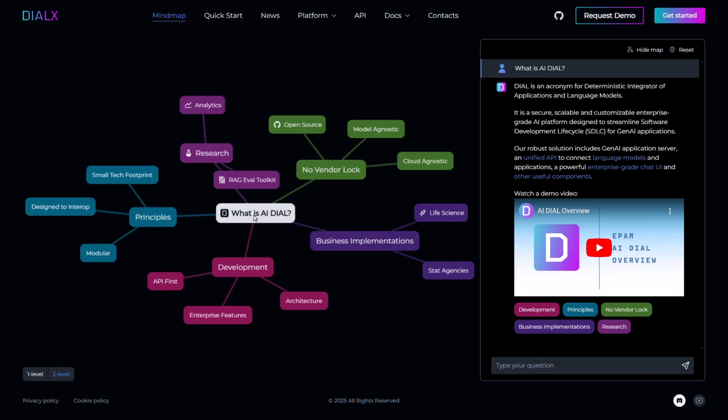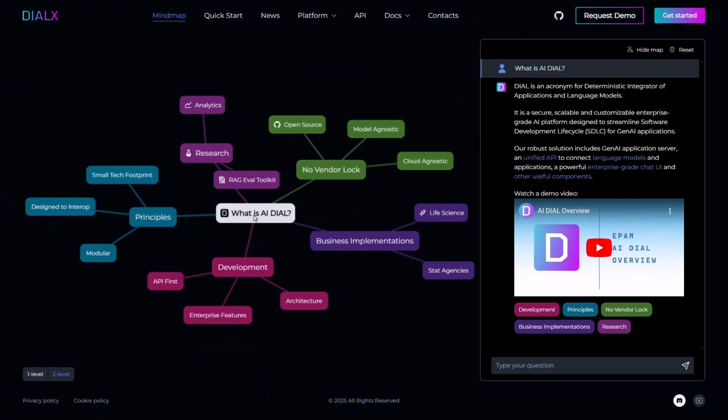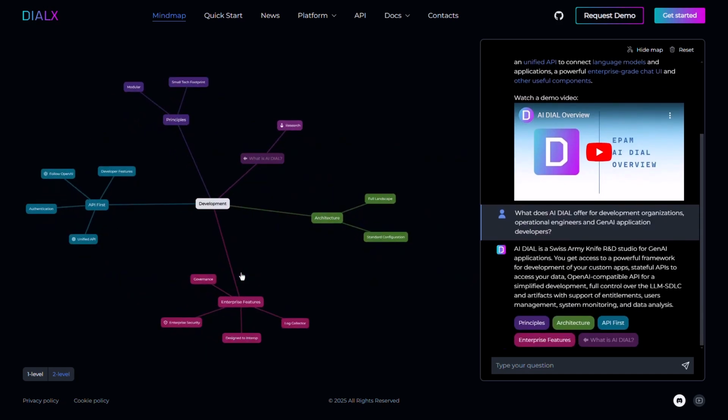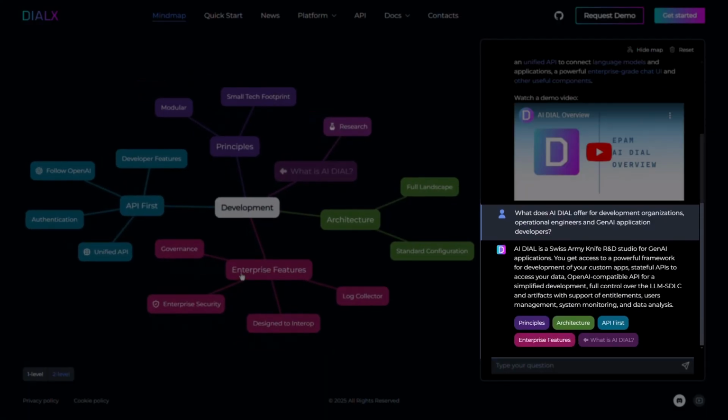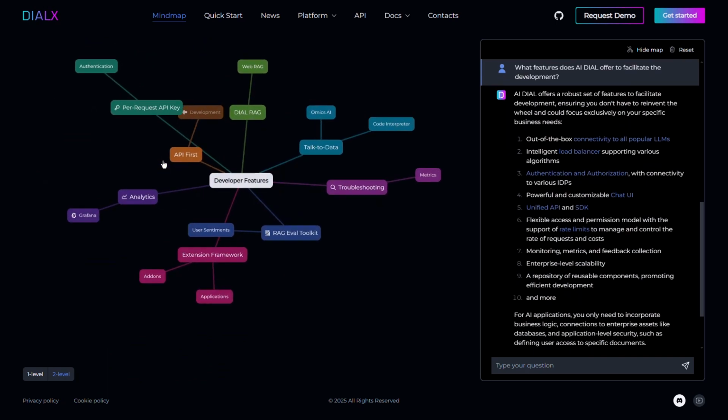Let's start with the definition. What is a mind map? In short, a mind map is a knowledge graph organized around a central subject. Our mind map structure is such that each node represents a topic and contains an answer to a question. You can navigate the mind map by following branches to get to your topic of choice.